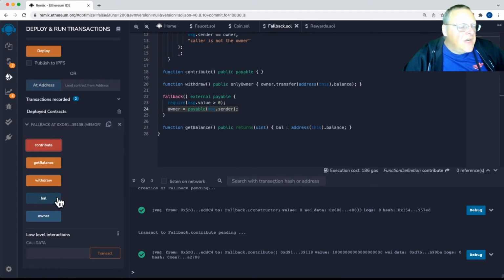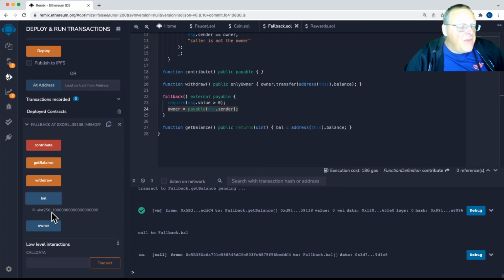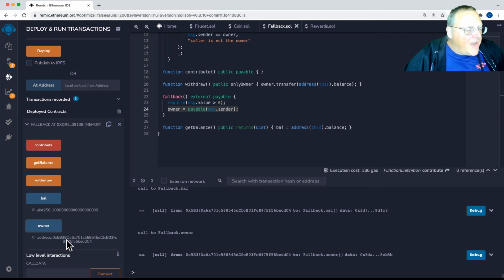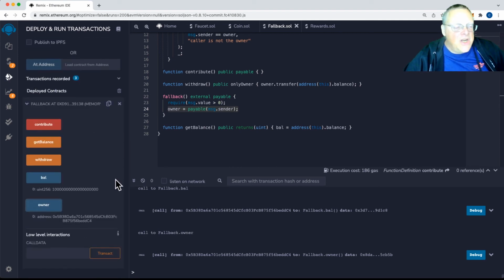Now I hit the Get Balance button and the balance button here, and I see that my balance is 10 times 10 to the 18, so the 10 ether went into that contract. Now I can see who owns the contract, and the owner is 5B3, and 5B3 is me. I'm the one that paid for this and contributed the money and deployed the contract, and I'm the owner. Now we'll do the attack.